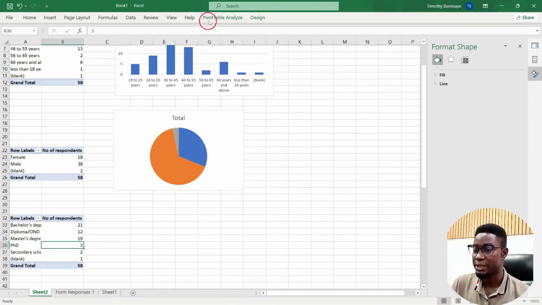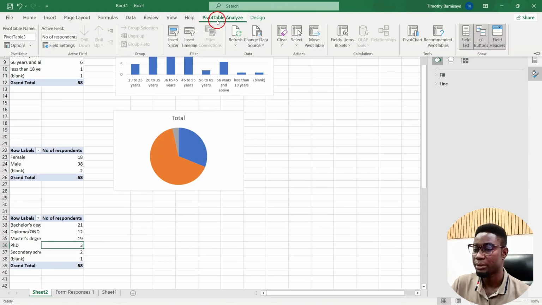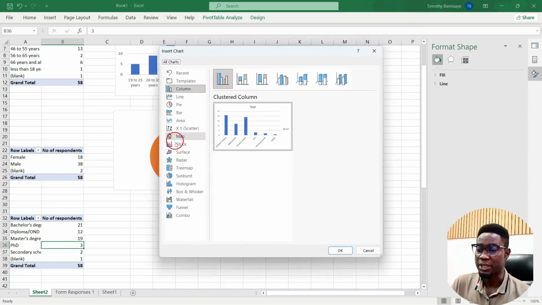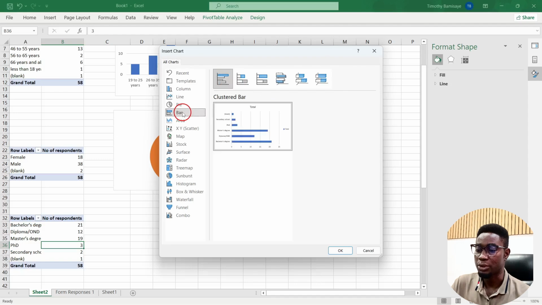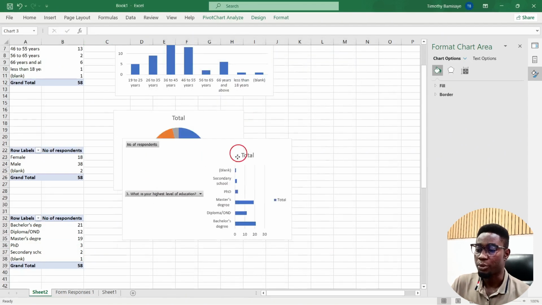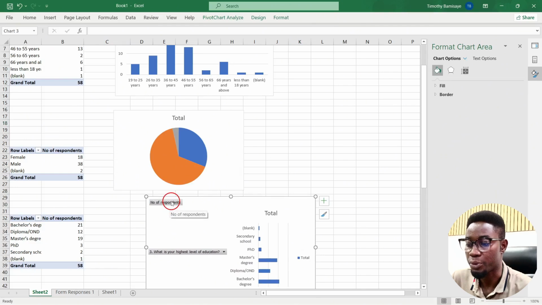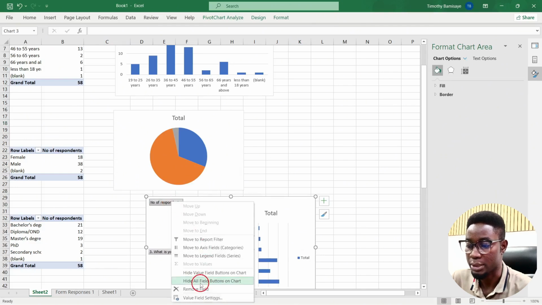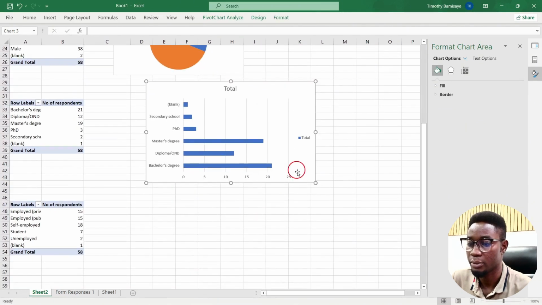What about this? I want to do the same thing. Select the pivot table, go to pivot chart, and then find a good chart you want to use. I can use any of these, but let me use this bar this time and select OK. Remember to remove these buttons. Okay.